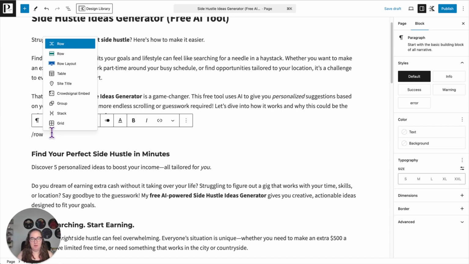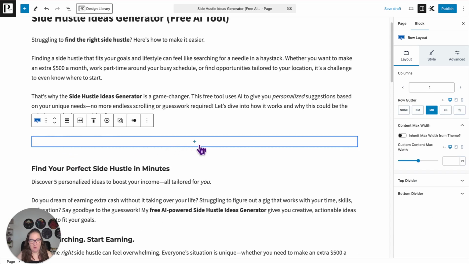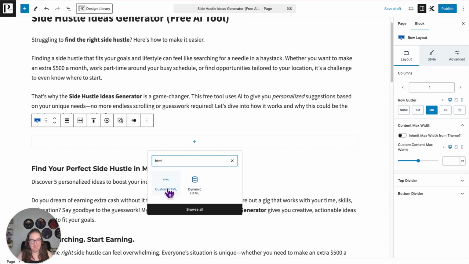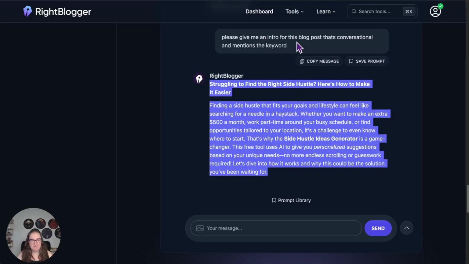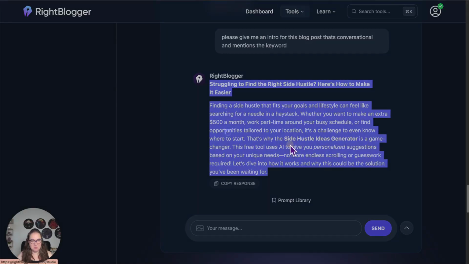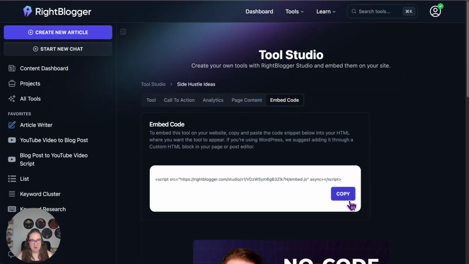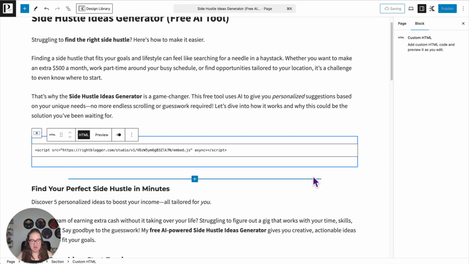Okay. You're going to do a forward slash, whatever that key is, and type row. Click row layout. Click the one big box plus, type HTML, click custom HTML, and then you're going to go back over to RightBlogger into the Tool Studio. So Tools, Tool Studio, Side Hustle Ideas, embed code, copy, and then paste, save your draft.